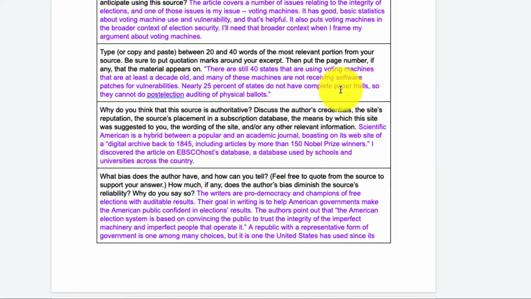This next cell is where I'm supposed to put between 20 and 40 words or so. Hey, if it's more than 40, no problem. But just the most relevant part of my paper, put quotation marks around it.